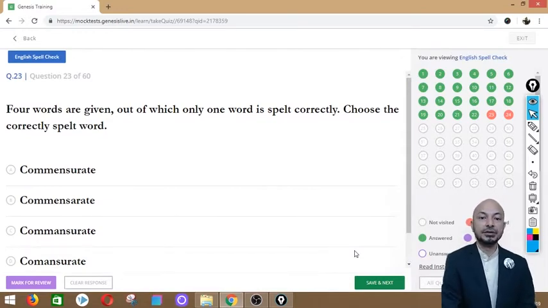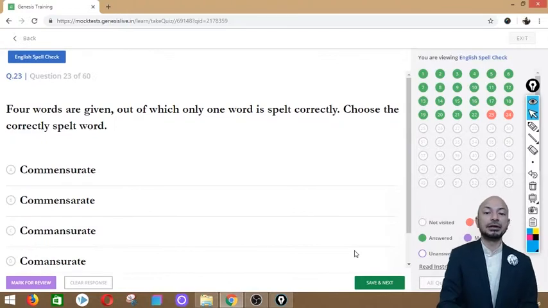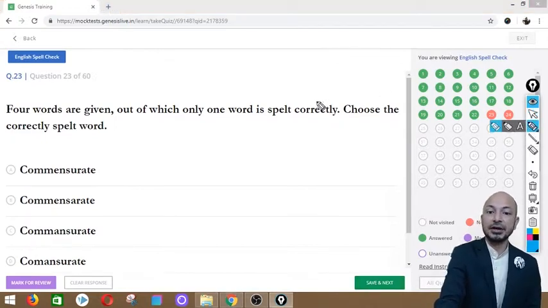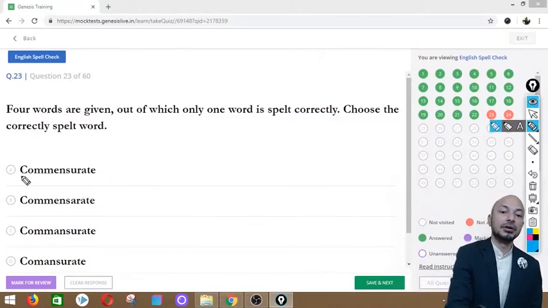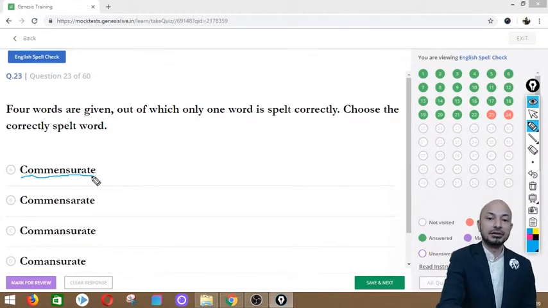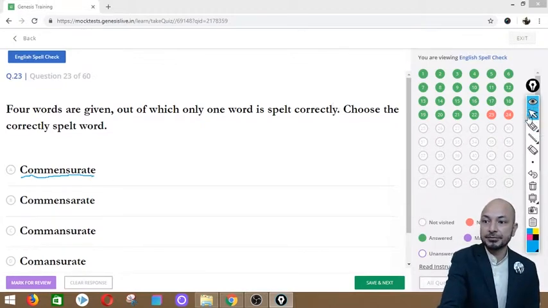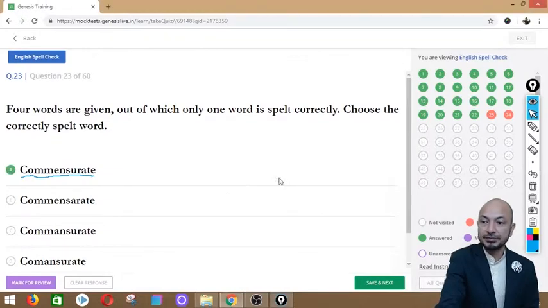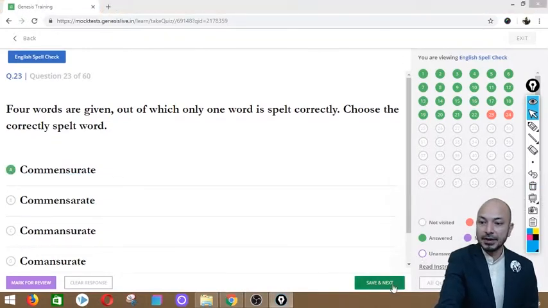On to question number 23, the word is commensurate, and the spellings given are: option A, COMMEMSURATE. Option B says COMMEMSARATE. The third one says COMMANSURATE, and the last one says COMANSURATE. And the correct spelling is option A, which says COMMENSURATE, commensurate, the only correct spelling of commensurate. So click option A and save and next.